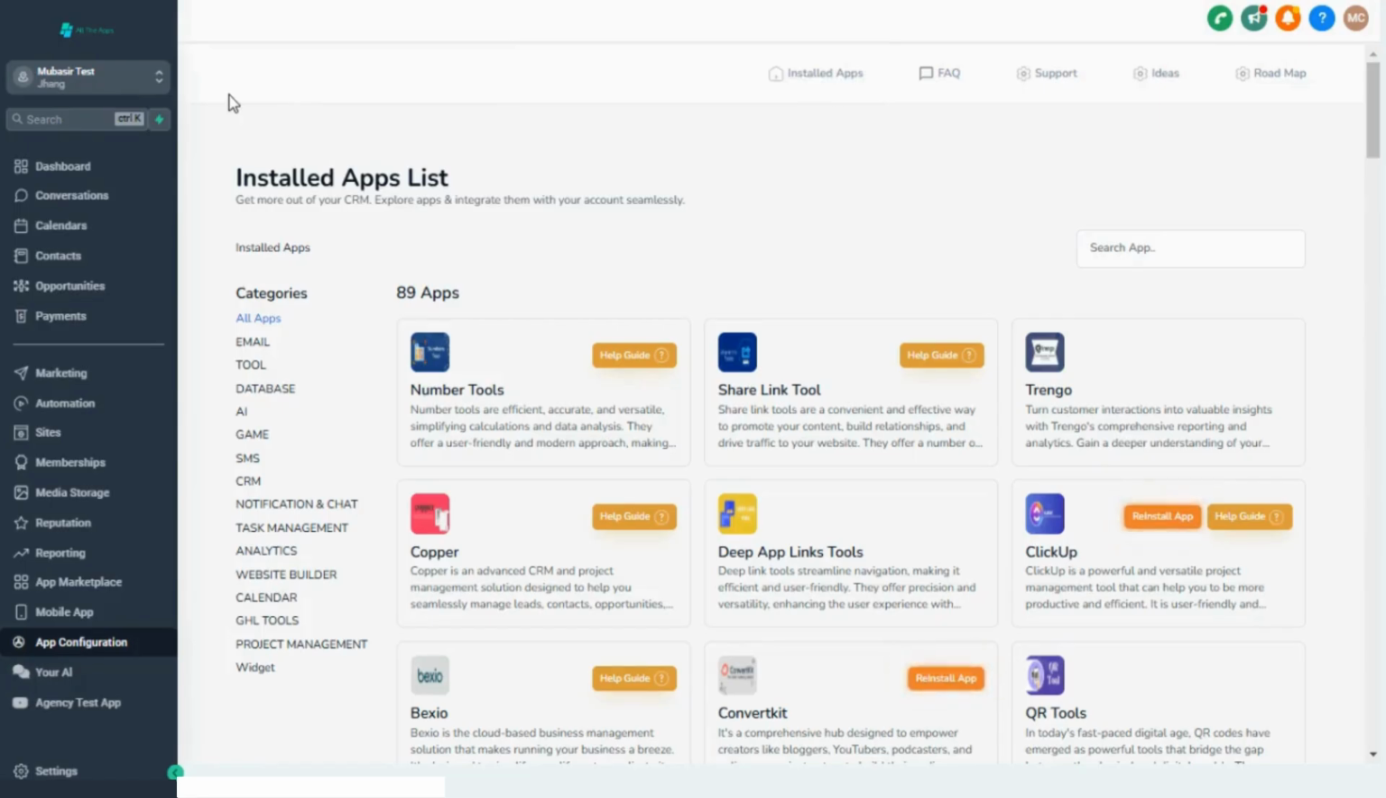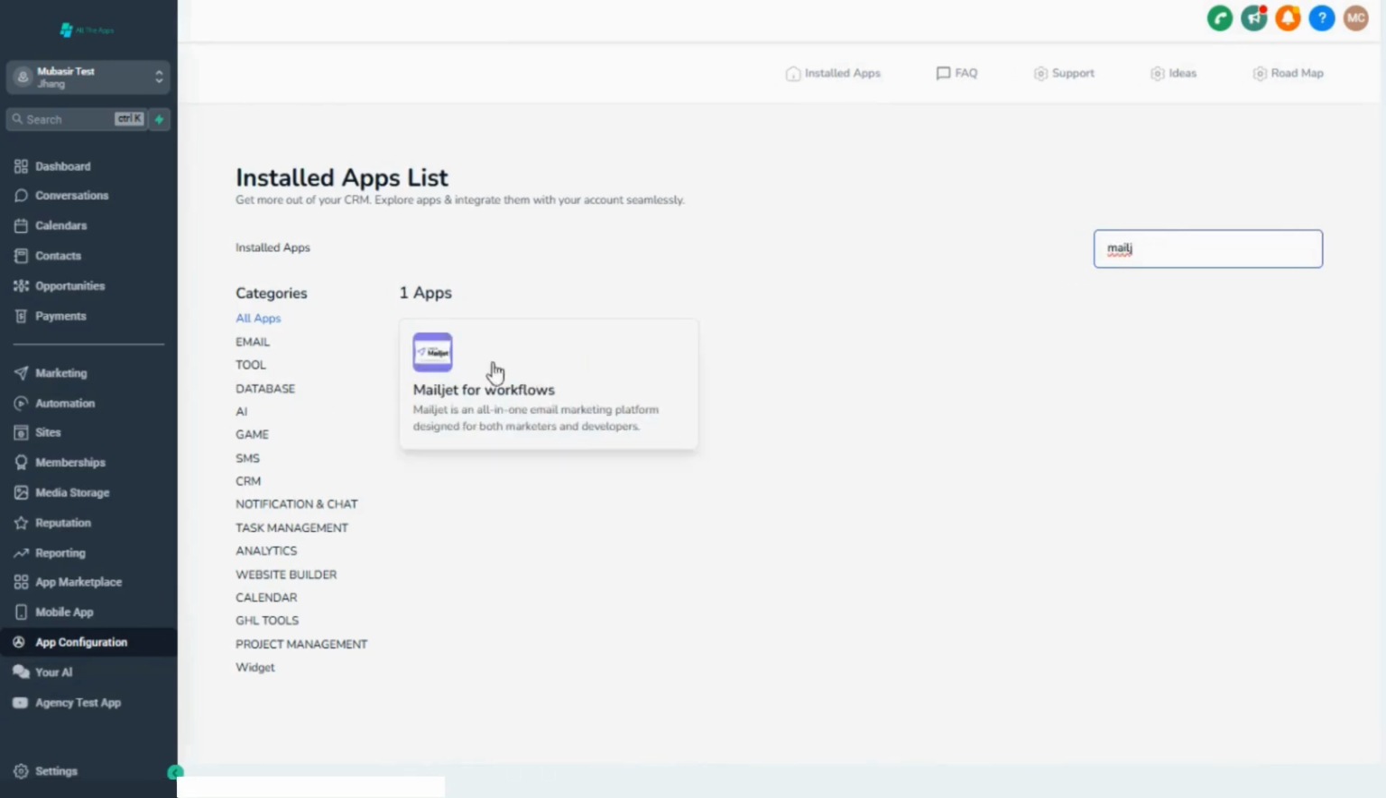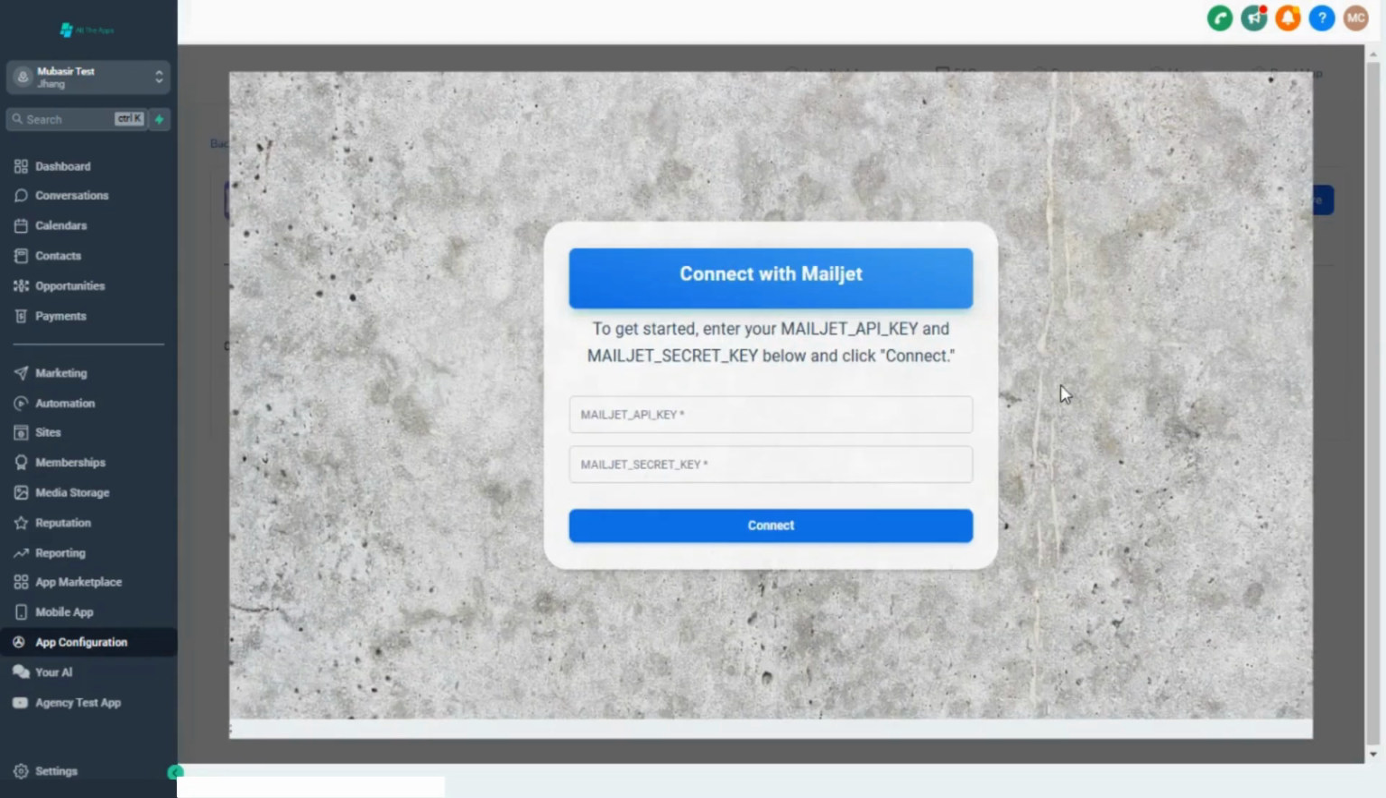Here we are. And let's just find the app configuration in the navigation bar. You can see it here. And type in MailJet to get it configured. From here you need the API key and the secret key from MailJet. First, you have to sign up for your account, and after that, in the API key section, you can just create both of these. Let me show you how to do that.